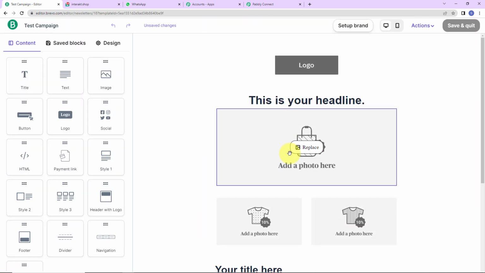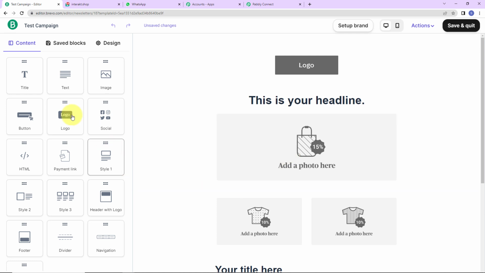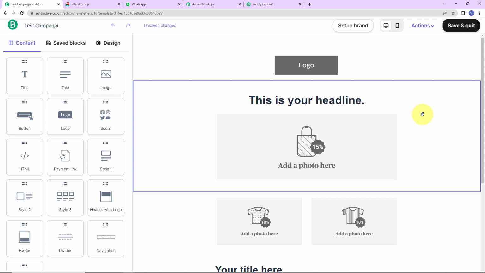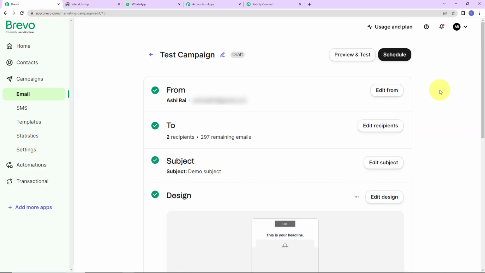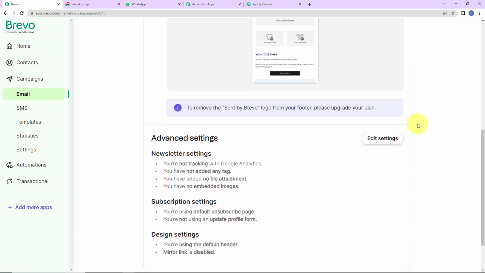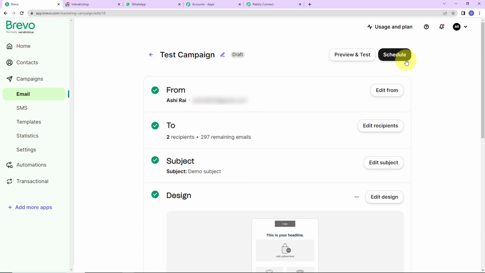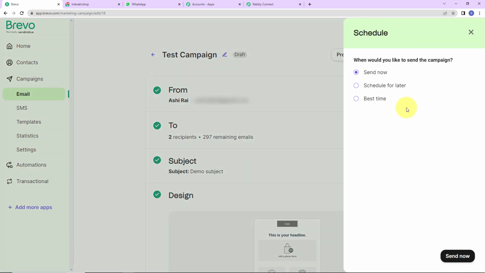Now, of course, you can select the templates as per your desire and then you can add a lot of things over here. Since this is just a test case, I'm just simply going to click on save and quit. So these were the mandatory fields. Now if you want the advanced settings, you can always go for that. Now I'm just going to schedule it and schedule for now, send now.